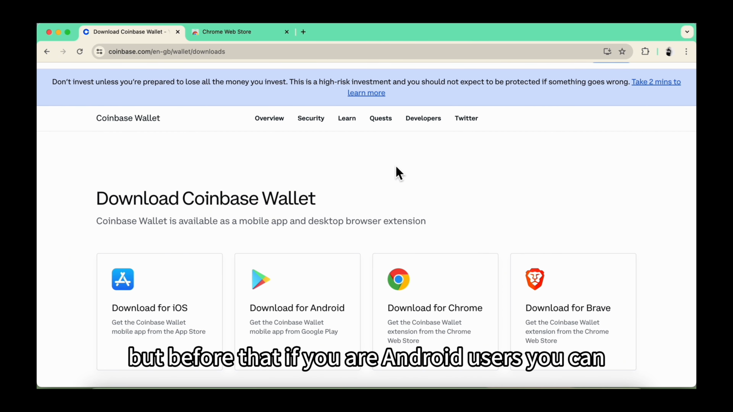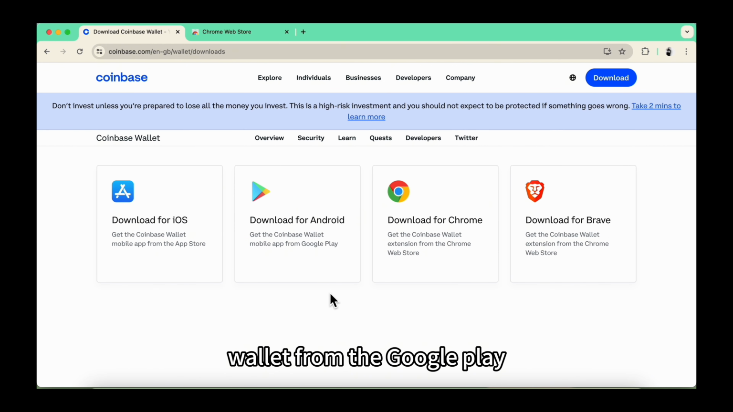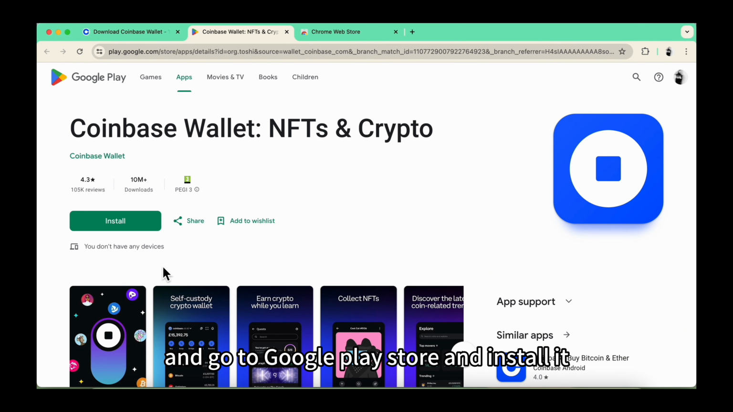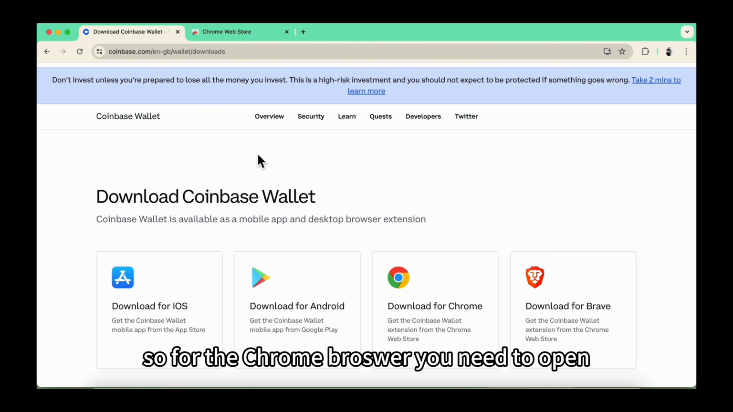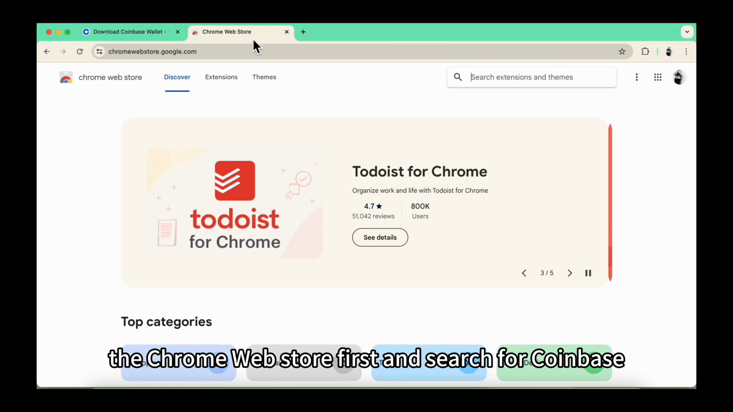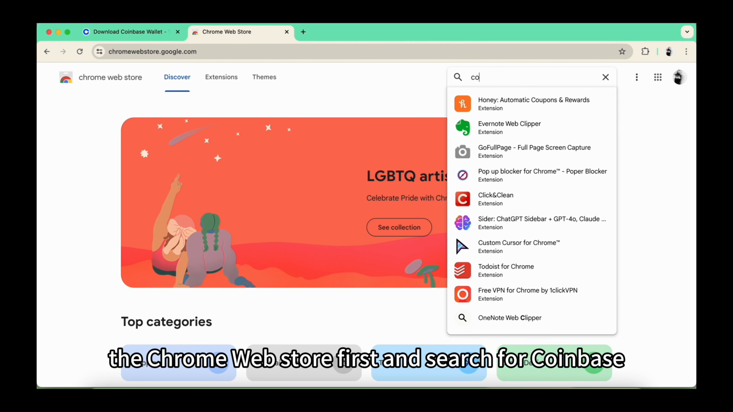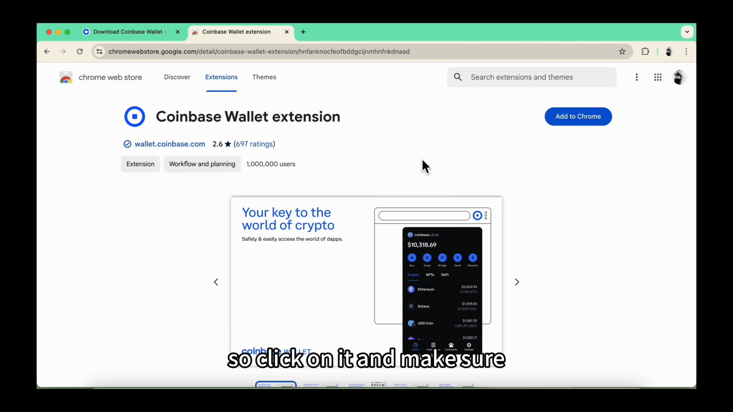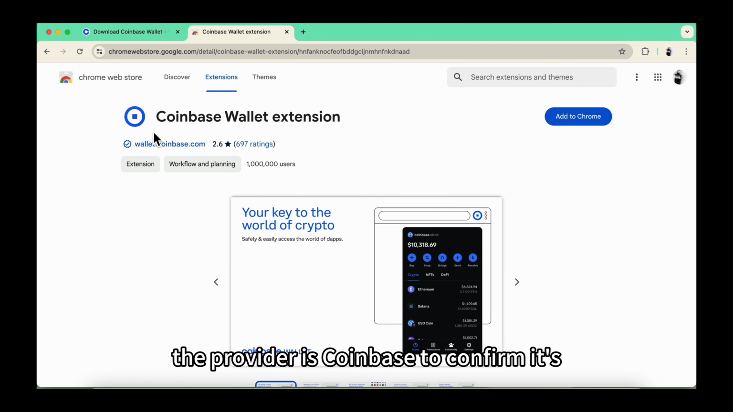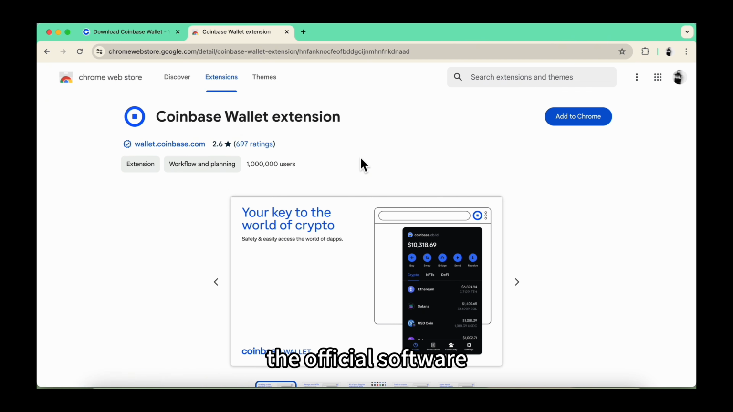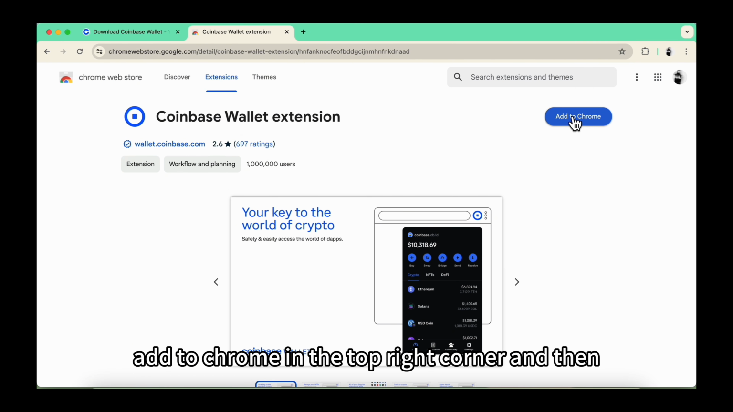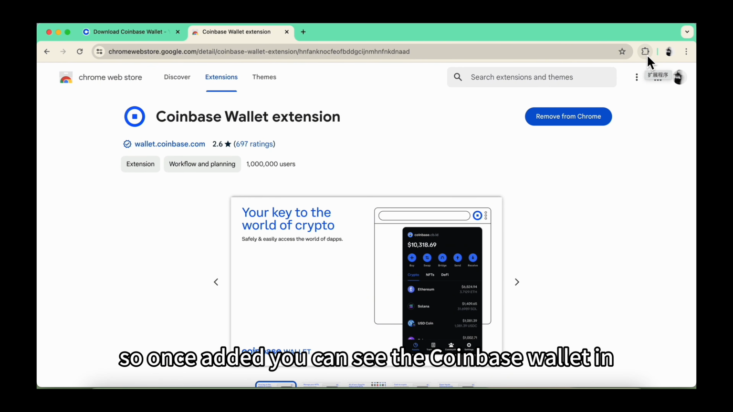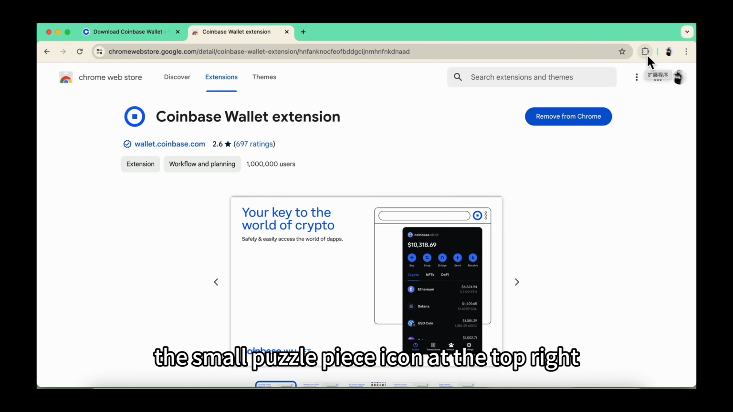But before that, if you are an Android user, you can also download the Coinbase Wallet from Google Play. Just click on it, go to the Google Play Store, and install it. For the Chrome browser, you need to open the Chrome Web Store first and search for Coinbase. The first result will be the Coinbase Wallet. Click on it and make sure the provider is Coinbase to confirm it is the official software. Click on Add to Chrome in the top right corner and then click on Add Extension. Once added, you can see the Coinbase Wallet in the small puzzle piece icon at the top right.